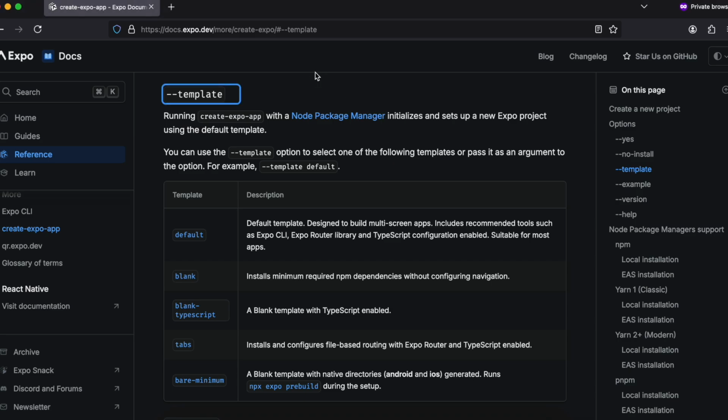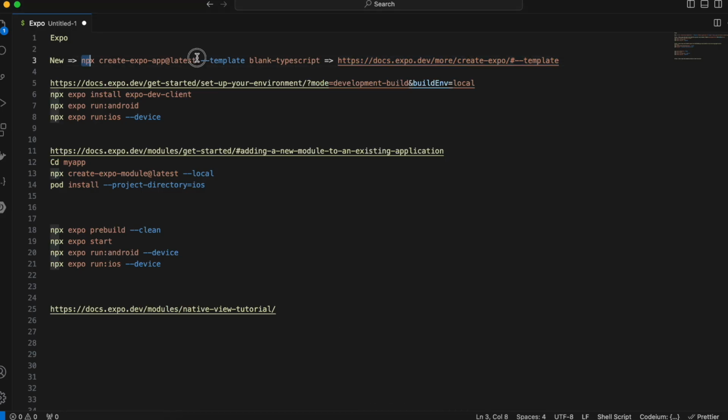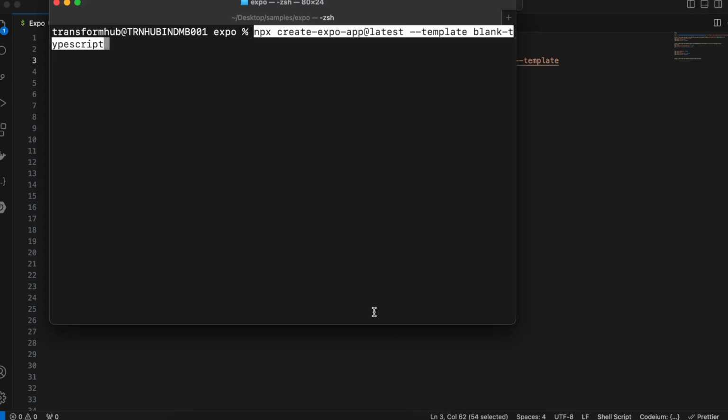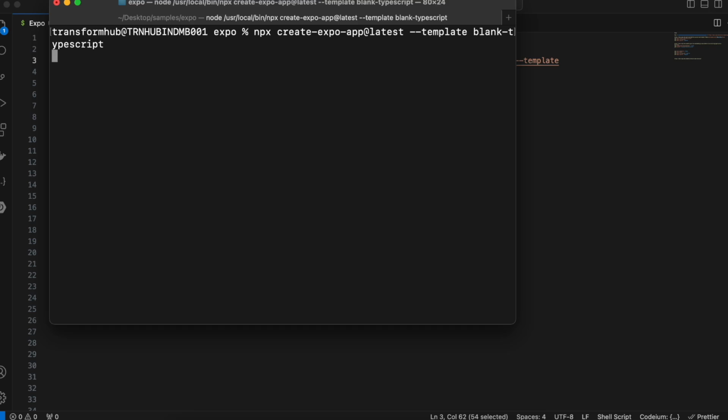Firstly, I will be creating an Expo React Native project, and for this I will be using this blank TypeScript template. Feel free to use whatever template you want, but I'm using blank TypeScript because it gives less boilerplate code and it also has TypeScript support inside it. That's why I will be using this blank TypeScript template. So I'll just copy this command. Just open your terminal, go to your workspace directory and paste this command.